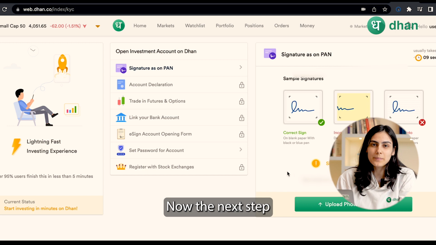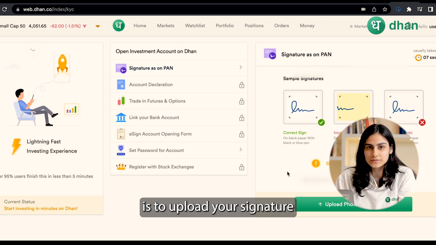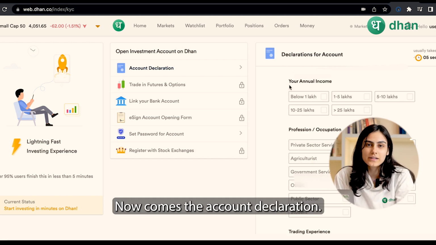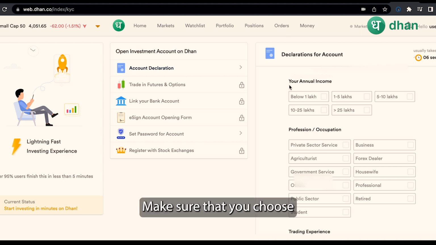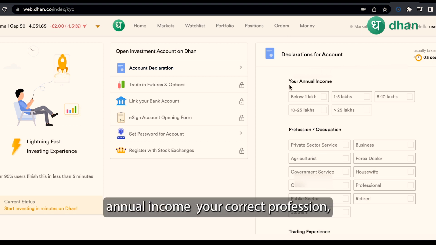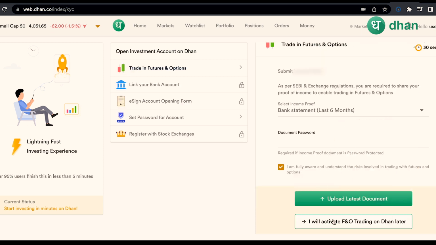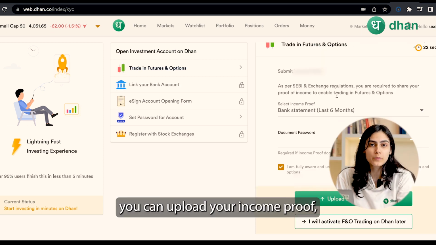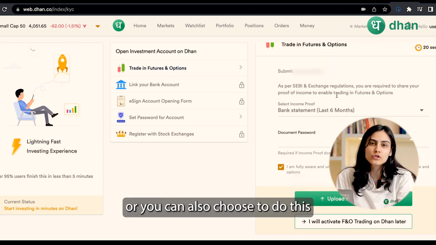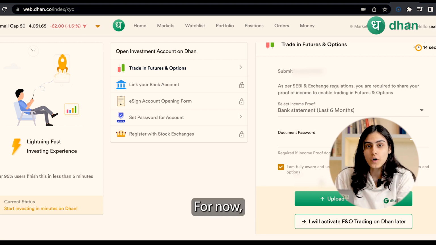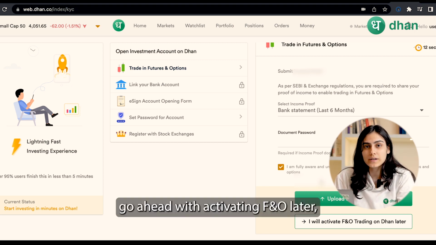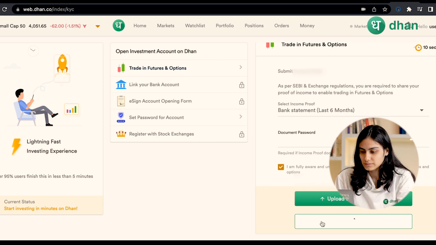Now the next step is to upload your signature. Now comes the account declaration step. In this, make sure that you choose your correct annual income, your correct profession and your correct trading experience. Ensure that you read all the declarations before you proceed ahead. For futures and options, you can upload your income proof, or you can also choose to do this at a later stage. For now, I will go ahead with activating my FNO later.